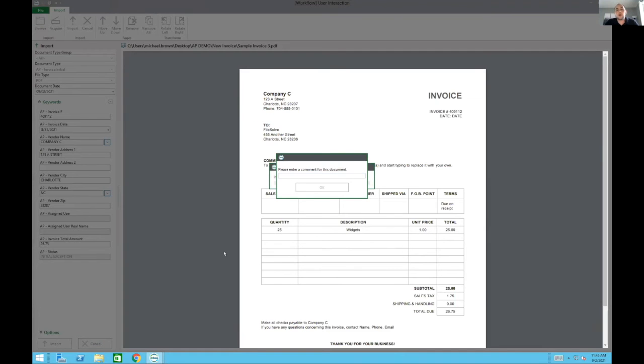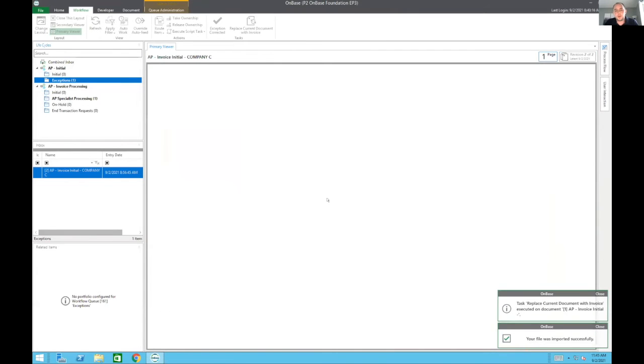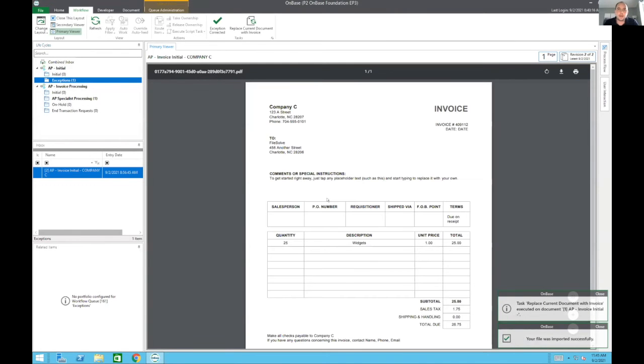Now, because we are importing what's in essence a new version or a new revision of the document that was imported as a part of the mailbox importer process, I'm going to be required to enter a comment. Why am I importing a new copy or a new revision of this particular invoice? And so I'm going to say something like downloaded from external portal, and then click OK. You'll notice OnBase is going to bring in that invoice, and it is going to add it as a revision to that document. So now I'm seeing the latest revision, which is the actual invoice.